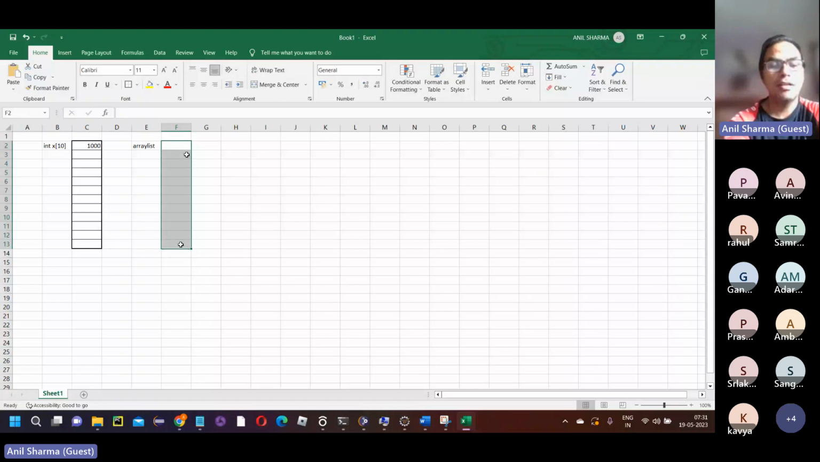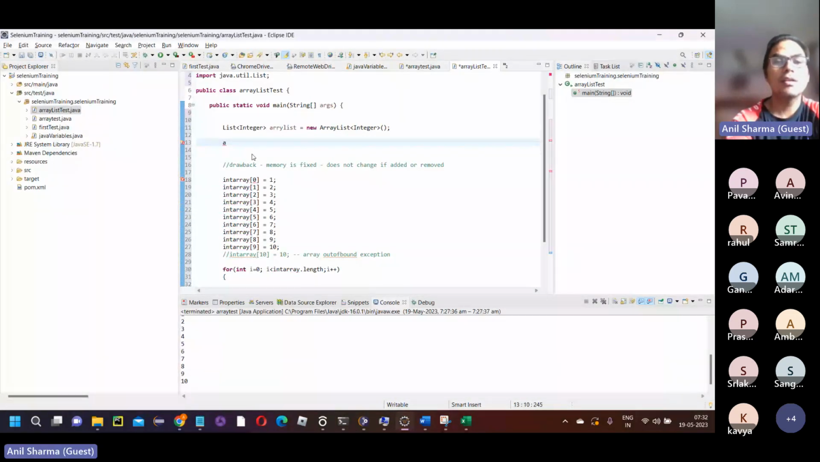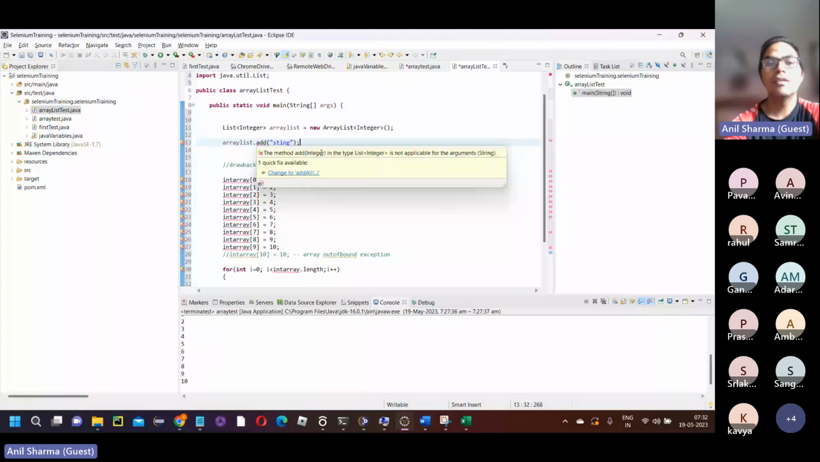So how do I add a value now? ArrayList dot, and if you do that, you'll get the method add. So add the value to the ArrayList. I will add 10, right? This will get added because this is an integer ArrayList, so you are able to use an integer. If I type some value, say a string, will it allow? No, it will say the method add integer in the type is not applicable for a string.